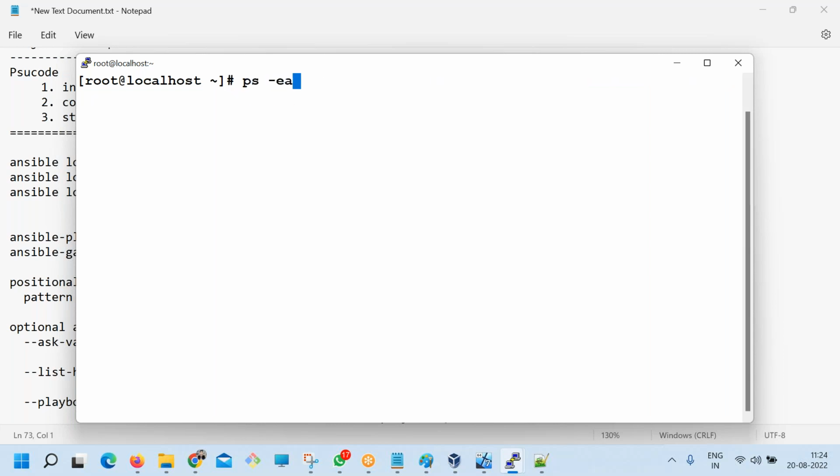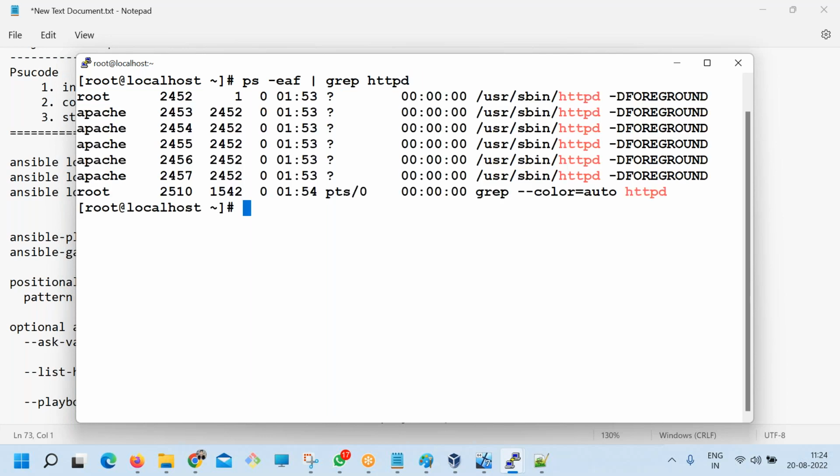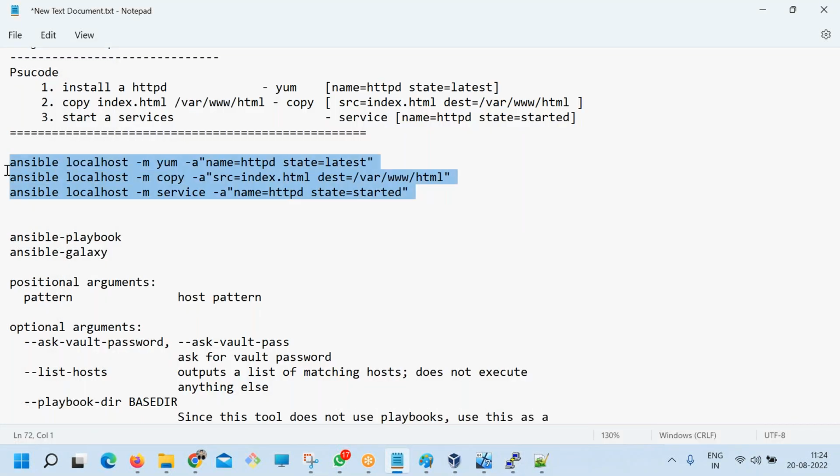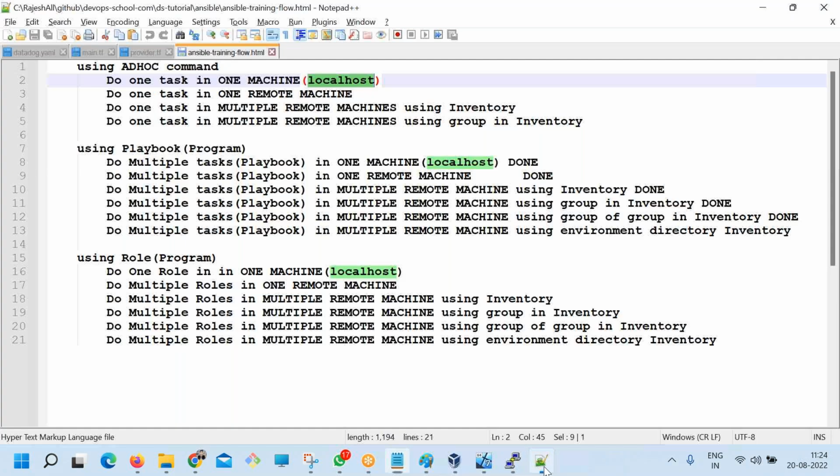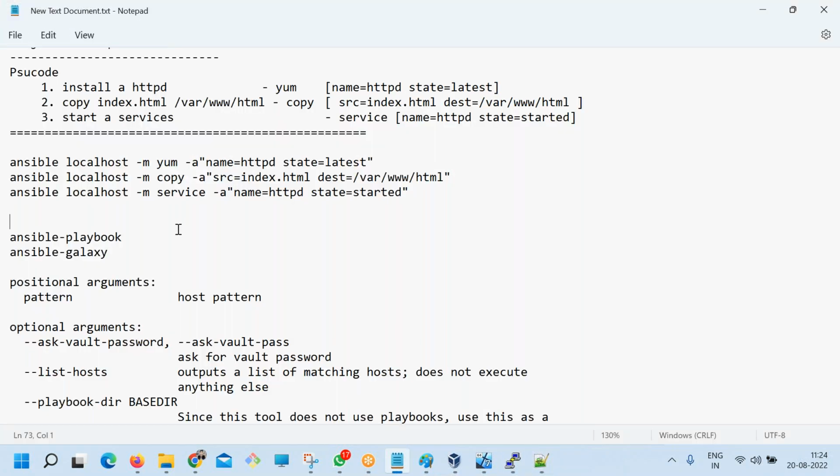So let me see that. grep httpd. See, it's running. So you see the magic of Ansible, I was able to do everything in local mode. So any questions so far?